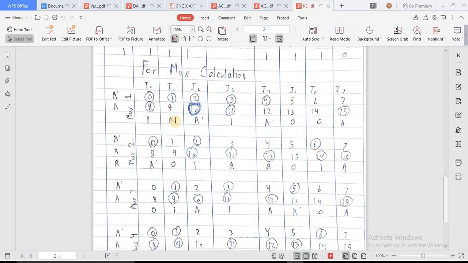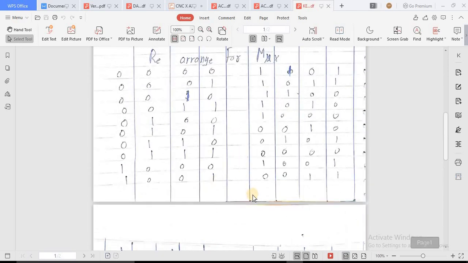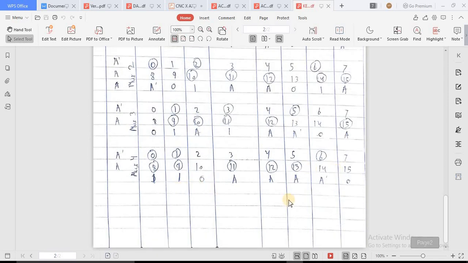Now the patterns we get here, 1, A dash, 1, A dash, 0, 0, A, this is the pattern I will be using as input on the pins of my 8:1 mux. This is the pattern for 8 pins. Now for the first mux, the second mux, the third mux, and the fourth mux, using the first, the second, the third and the fourth function, I have arranged everything. So these are the inputs I will be supplying to my muxes.